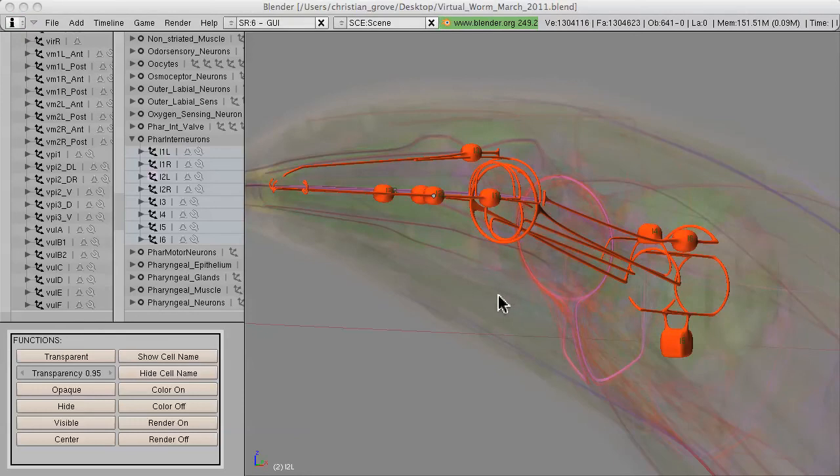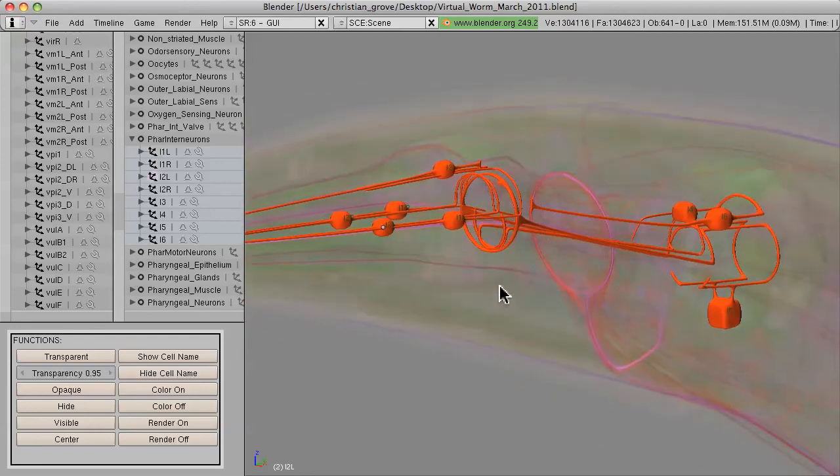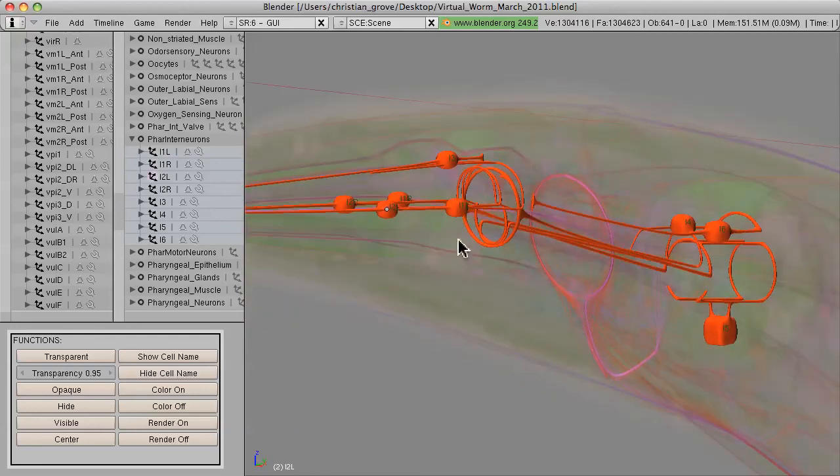Okay, so I showed you that we can select groups of cells using this panel here. I'll show you a slightly less intuitive but more user-friendly way to select these things. So let's say we want to manipulate these cells, or we want to make them transparent again, and we don't have to select each one individually or come over here.